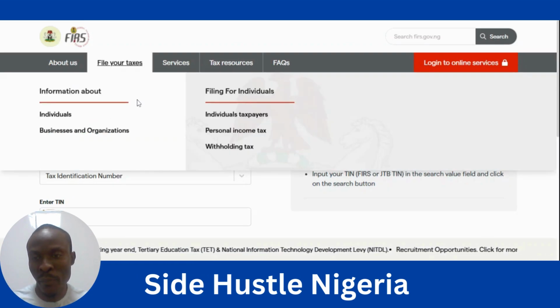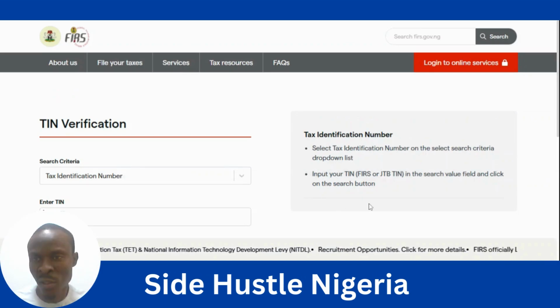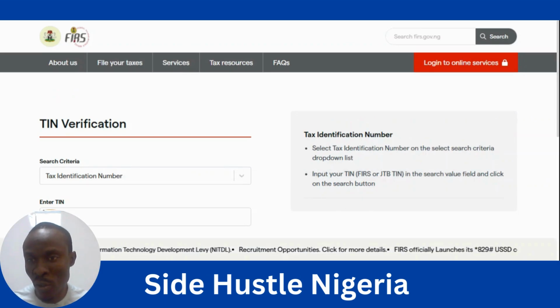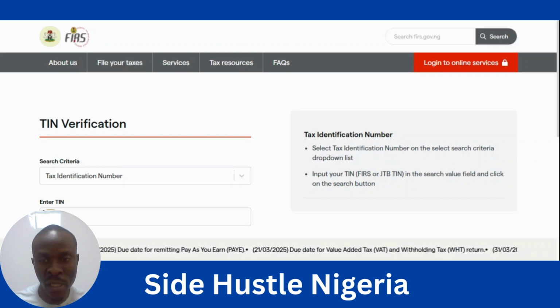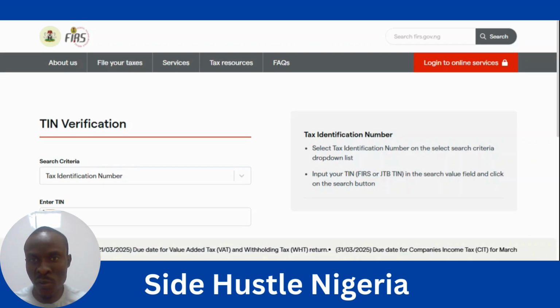Before coming here, make sure that you already have your issued FIRS TIN number with you. The TIN number can be personal, like I have my own personal TIN number, and it can also be corporate, for a business. But for you to verify whether this TIN number is correct, all you need to do is come to firs.gov.ng, then you click on verify TIN.